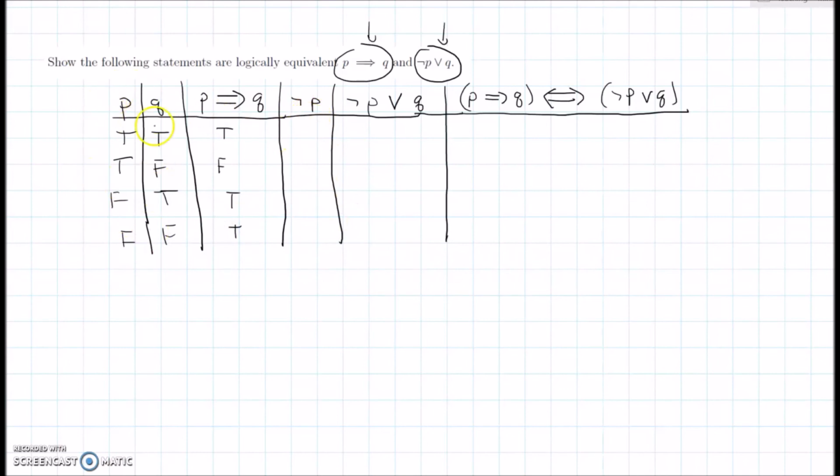Not P, well, I take everything in P and I flip it. So this will be false, false, true, true. And then not P or Q, I look at not P and Q and do the disjunction. So false or true is true. False or false is false. True or true is true. True or false is true.